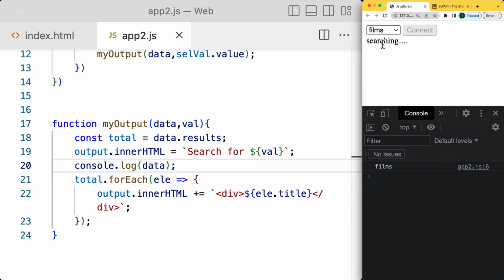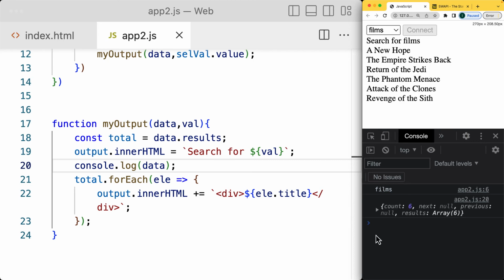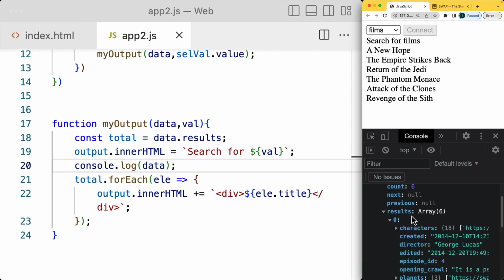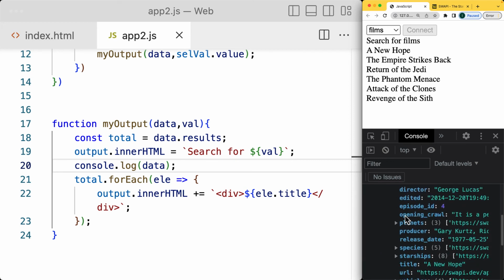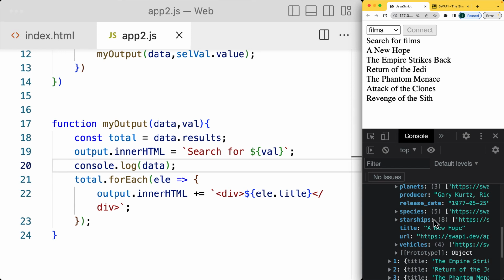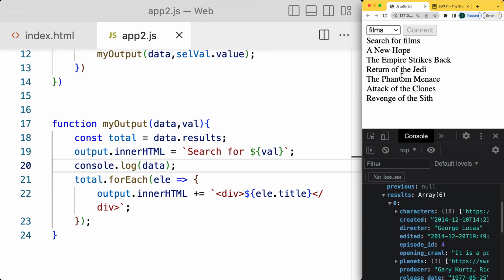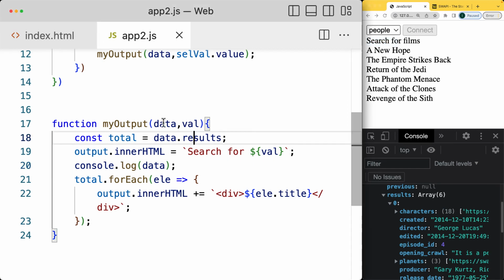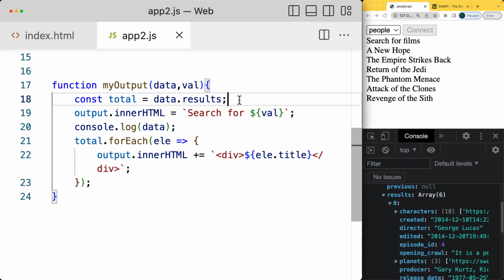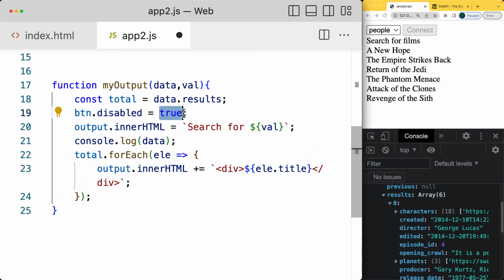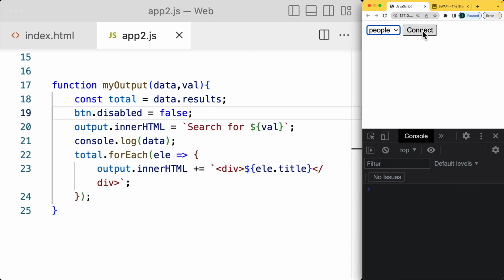So now searching, and then it returns back the title results. Within the results, we've got the title there and the first item of the array. And then there's also some additional APIs that you can go down. So right now it's just giving you the films, and we need to re-enable. Let's select the button and enable disabled to false. And try this one more time where we're searching for the people.